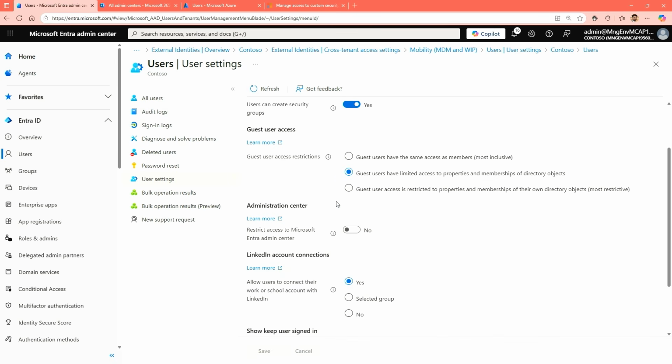Now, along with that, I have some other options to look at. Things like guest users. These are typically the users that I invite, and they're external to my organization, but they're collaborating with my members that are working within my environment. Now, what kind of access do I want these users to have? We have a few options to pick from.